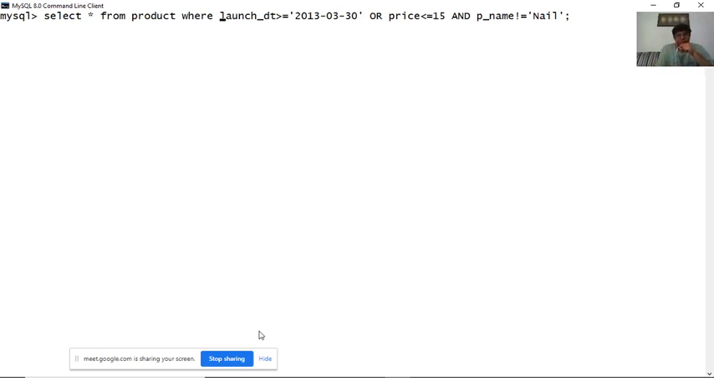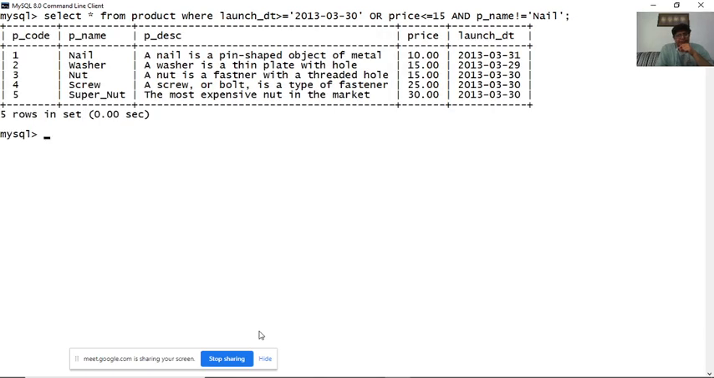So the AND condition will be checked first: price is less than or equal to 15 and p name is not equal to null. Okay, you have gone through those notes. So here it is. What's happening this time? AND is executing first. That's all about the precedence of the operators.